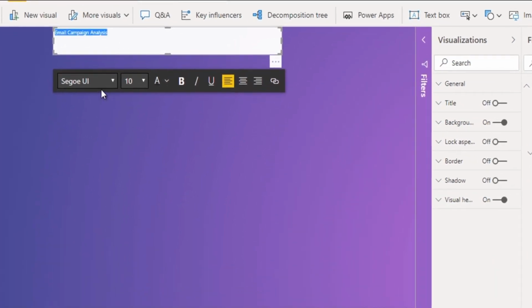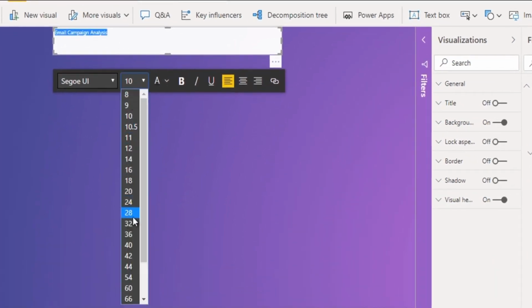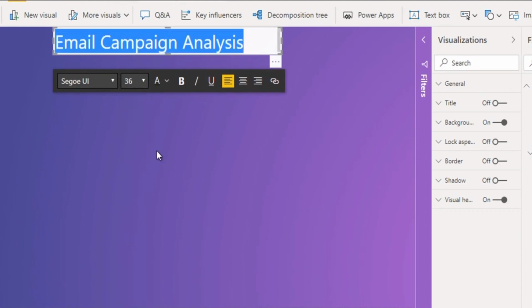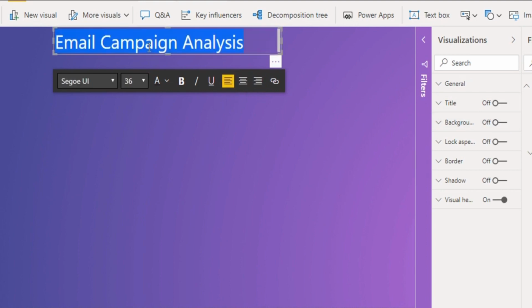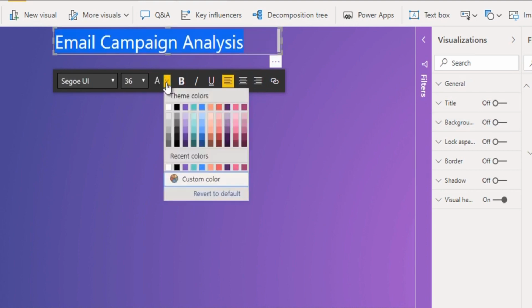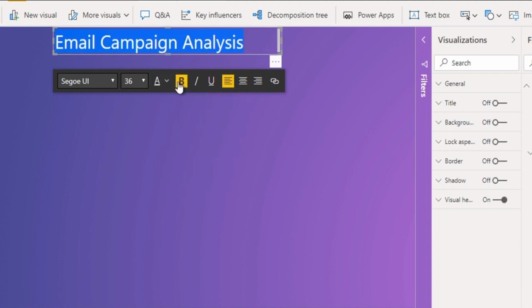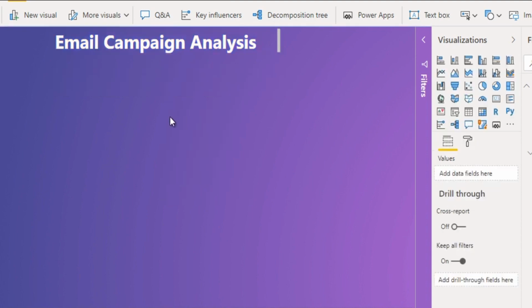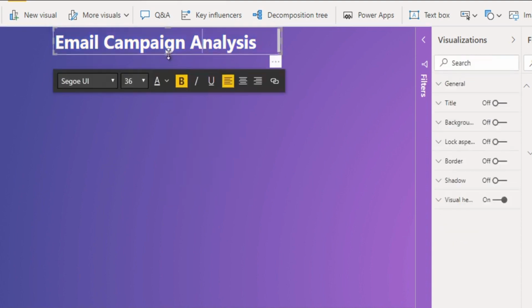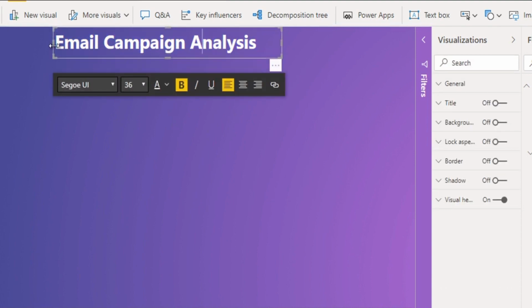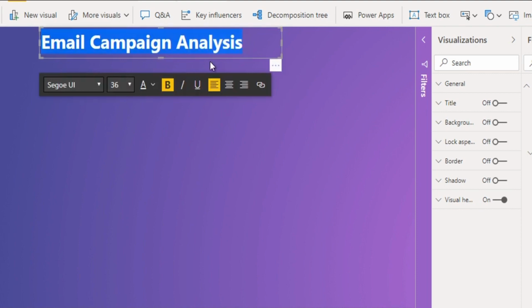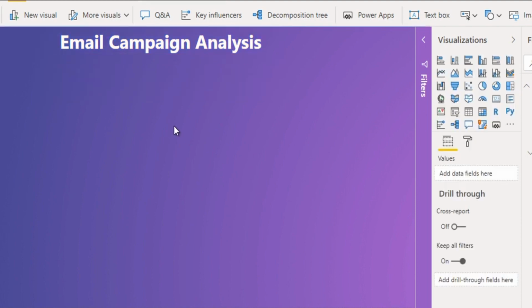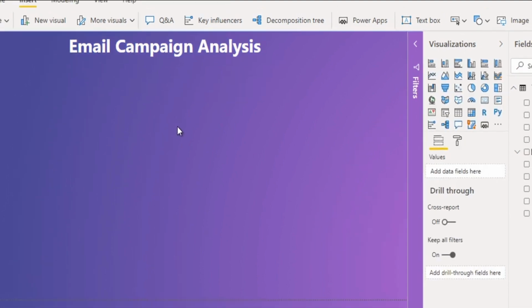Go to the size and make it bigger, like 36. Then go to the background color and turn it off. Make the font color white and make it bold. So you can see this email campaign analysis. Make it a little bit bigger and put it in the middle. So this is the email campaign analysis.